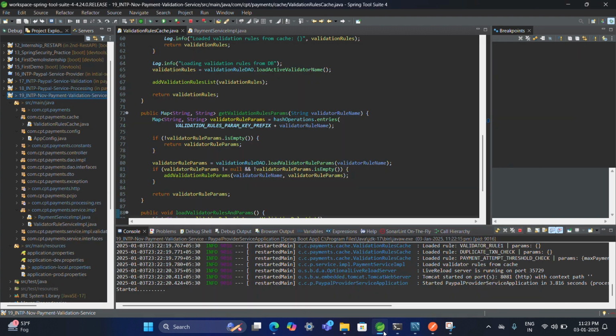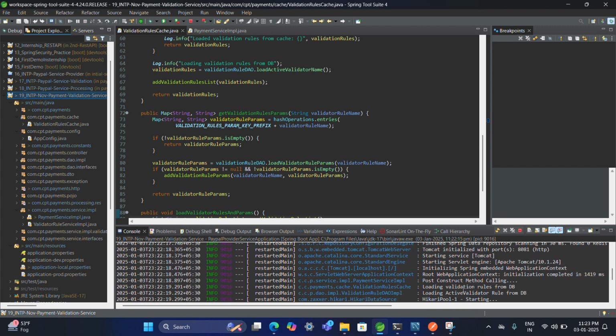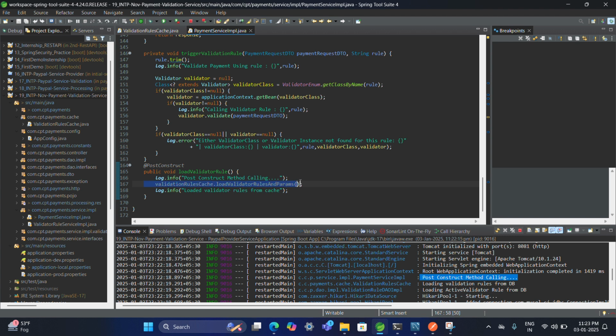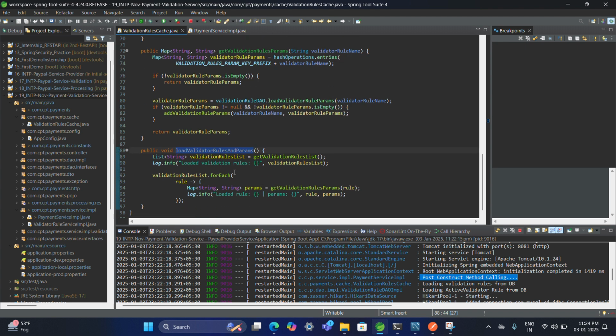Okay, so now I'm going to explain how it worked. Yes, as the Spring Boot application comes up, it calls the post construct method. There is only one post construct method, that is this load validator rule. So it calls the post construct method. Now it calls the validator rules params. Let's go into that.